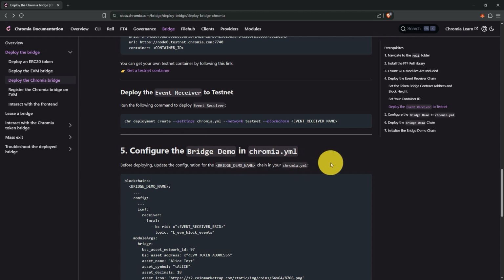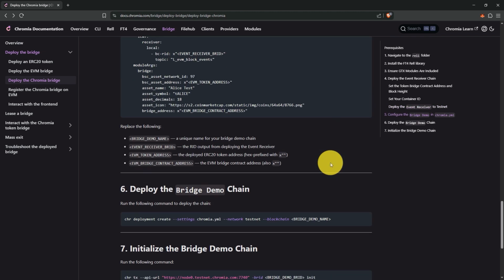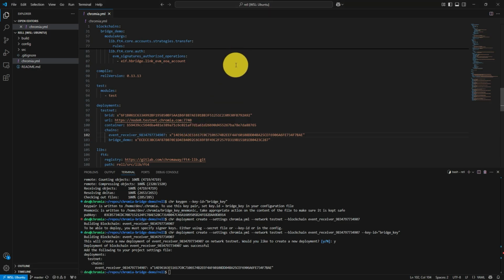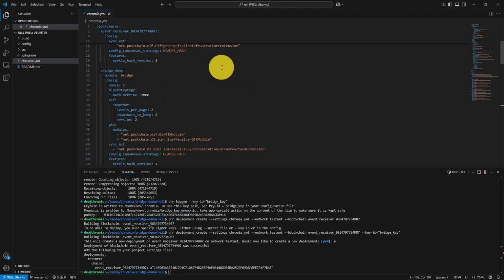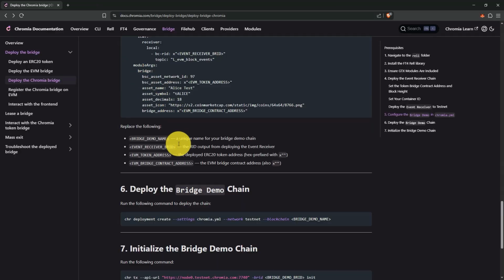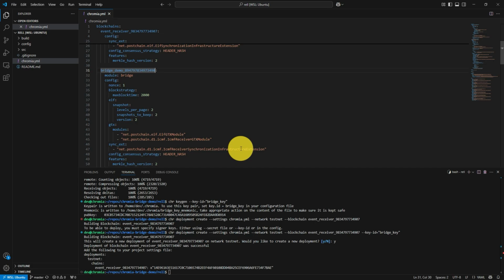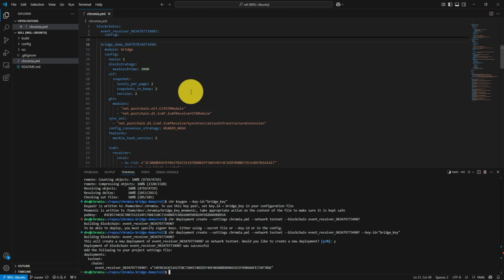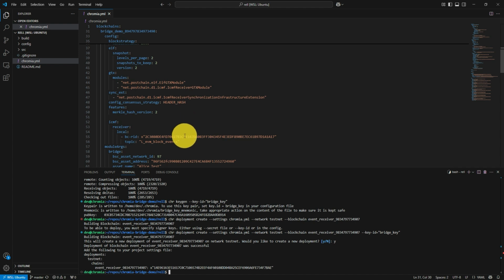Let's continue to configure the bridge demo. Just like before, we need a unique name for it. I think this will do. Then we need the event receiver brid from the deployment of it. Let's grab it from the terminal and place it in the config file.